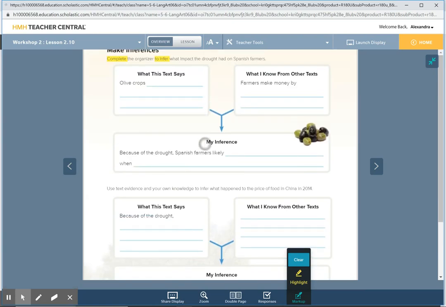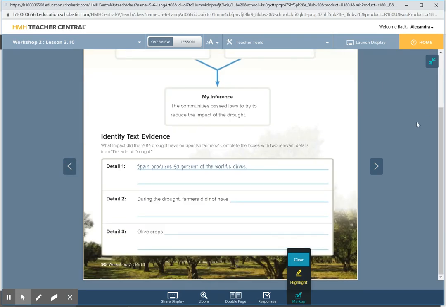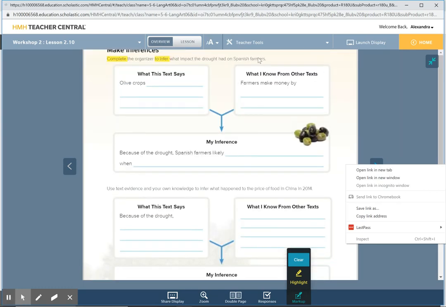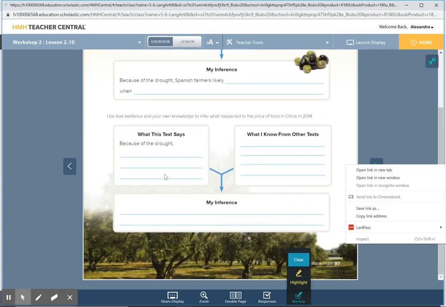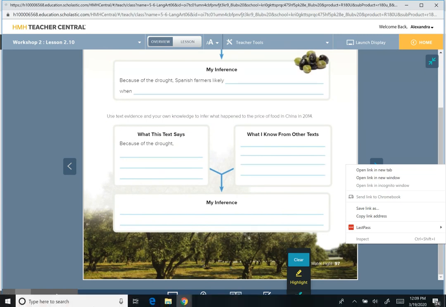So the text says, I'm not sure why it got tiny or cut off, but it says complete the organizer to infer what impact the drought had on Spanish farmers. So olive crops, what happened to them according to detail 2, and then use your background knowledge. How do farmers make money? So what happened to the farmers? Because of the drought, Spanish farmers likely, I'm going to tell you, they likely lost money when what happened to the olive crops. Next, you will use text evidence.